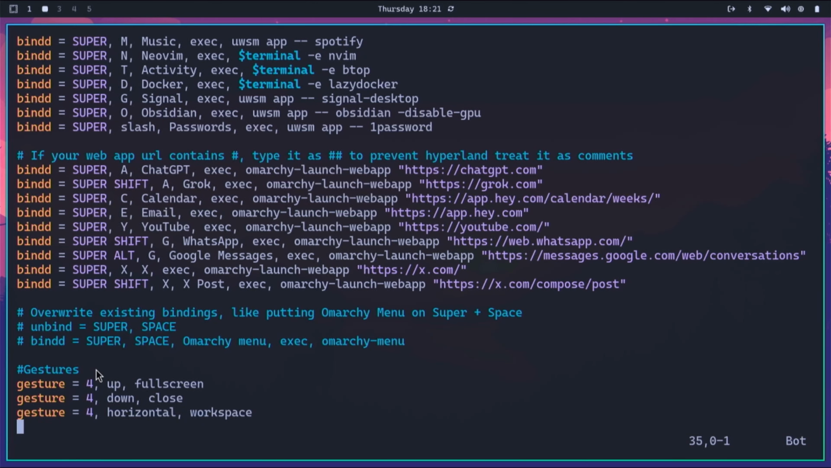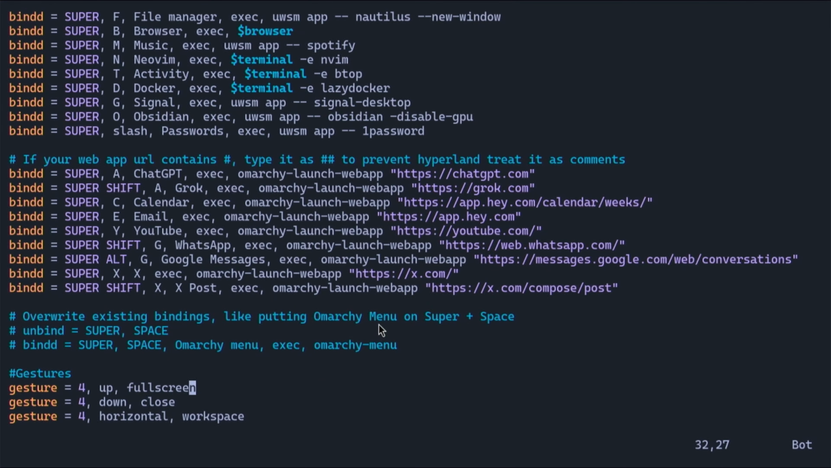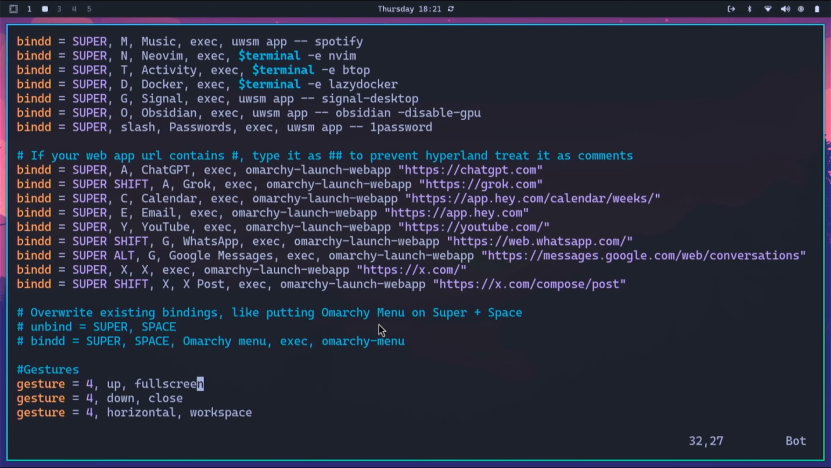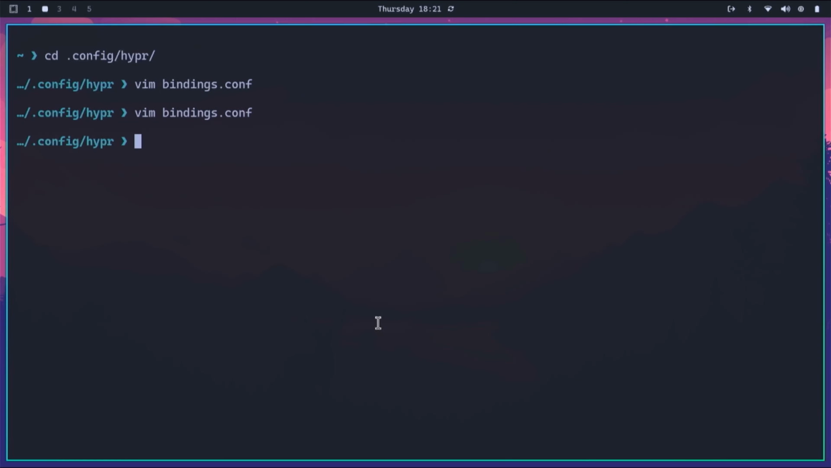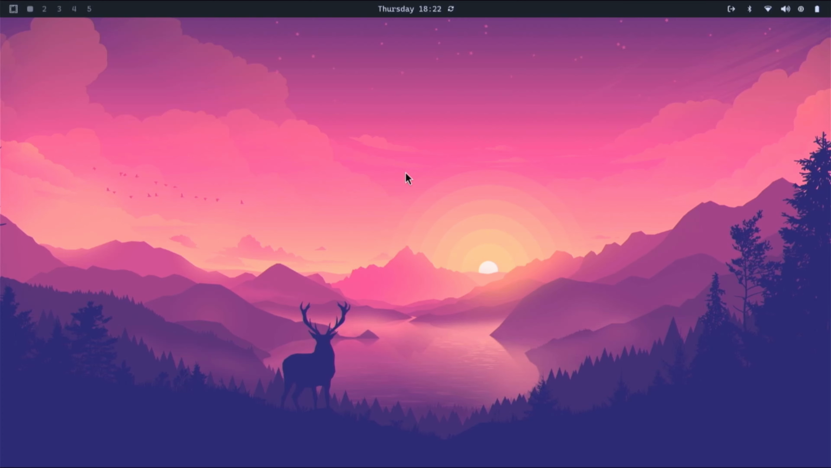So with these quick changes, we can go 4 up for full screen. Doing 4 up again goes back, so you can have quick full screen. We can move left and right, and then let me save that first. And now if I do a down, that closes. So I can do down here, and that closes. And now we've added gestures, and I think that's pretty cool.